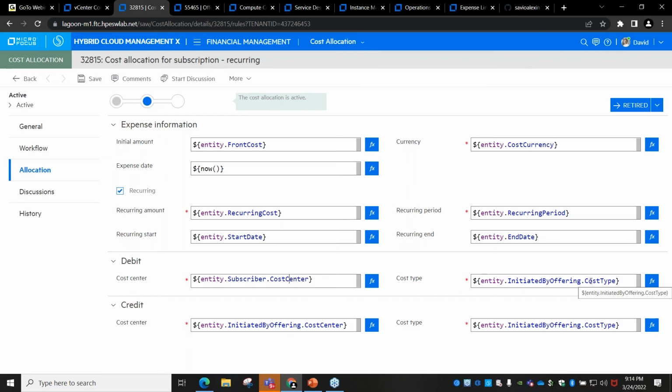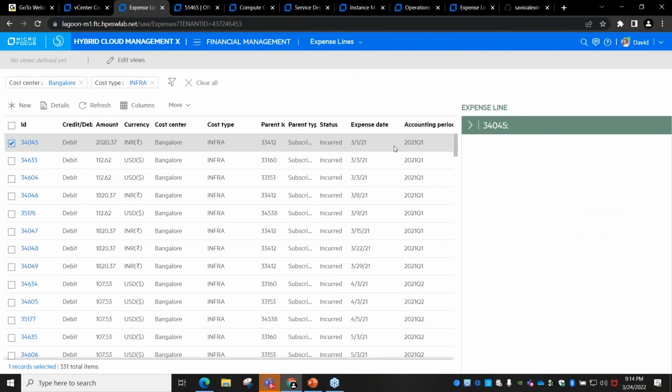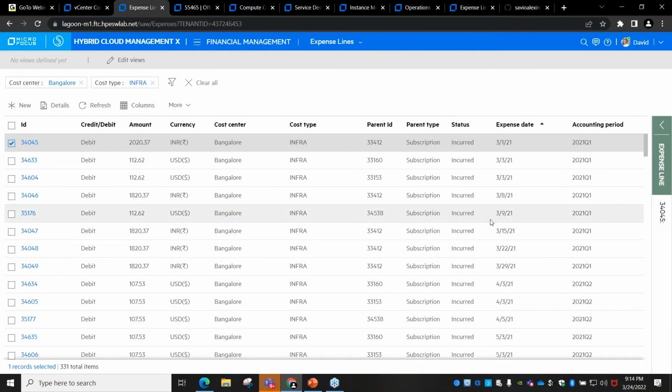The cost type could be dollars, or any currency, and this is for the credit cost center and the credit cost type. These are all the basic configurations that you need to do for the financial module. But at the end, what does it actually generate? This is what it generates: as you see, it provides a number of expense lines. It shows from where the amount got debited and where the amount got credited.